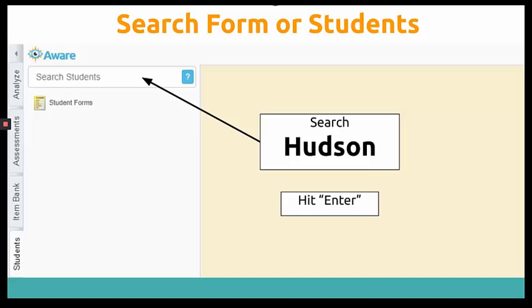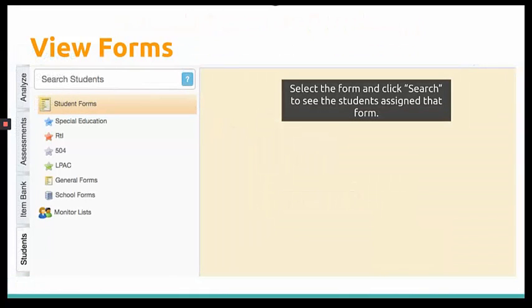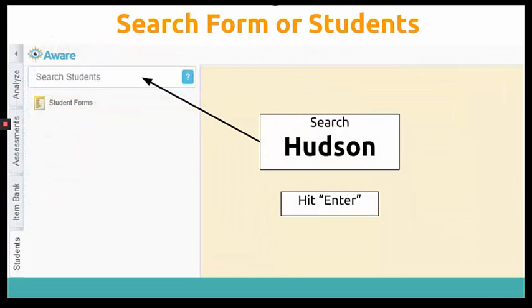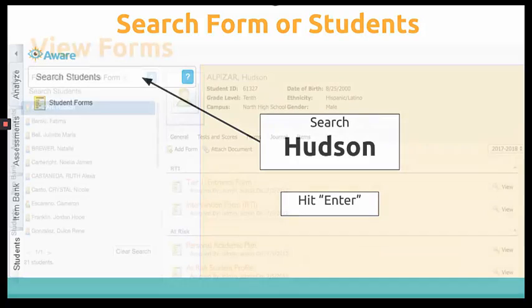When I click on the Students tab, I can search for specific students using the search bar at the top of the page. I also have the ability to search student forms to see which students have which forms applied to them. To do this, I would select Student Forms and then select the specific form that I want to review. Let's say I want to look up my student Hudson's information. I will type Hudson into the search bar and hit Enter.